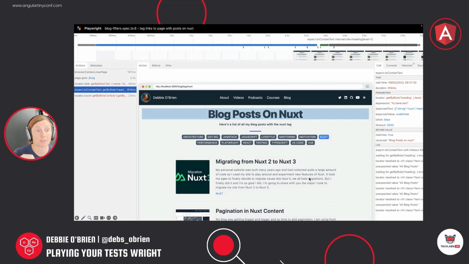And you've got the timeline, you've got the actions, the metadata, you've got the action, the before and after. And this is a DOM snapshot that you can then open up in Chrome DevTools and inspect. And you've got the call, the console, the network, and the source code of the test.